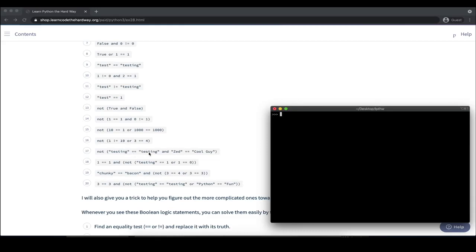After that we have not testing equals testing. So testing equals testing, this is true. And that equals cool guy. So that's false because we compare different strings. So this is true, this is false. We have an AND logical operation. So therefore the entire statement here would be false. And we have a not in front of it, so it's not false. So the entire expression should be true. Let's type this out. Exactly. So the expression in here is false and it's not false, so it evaluates to true.